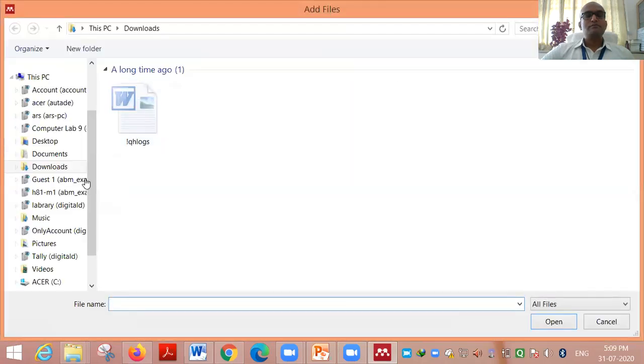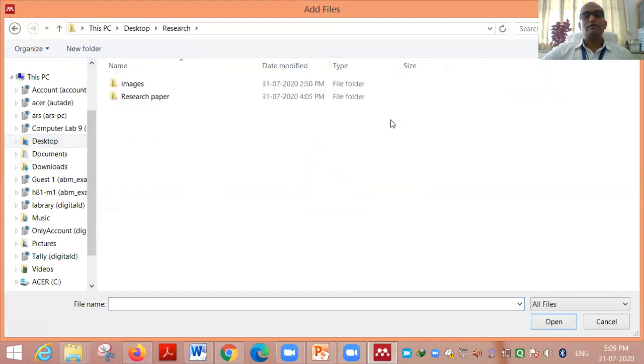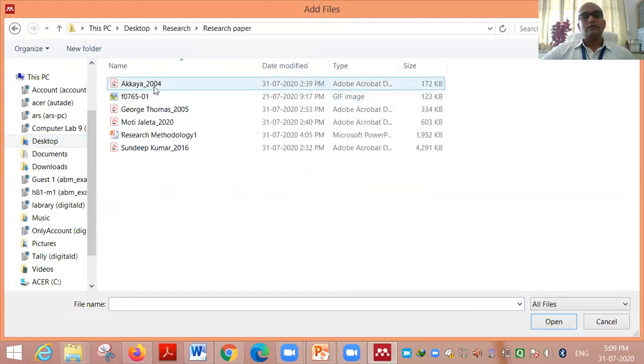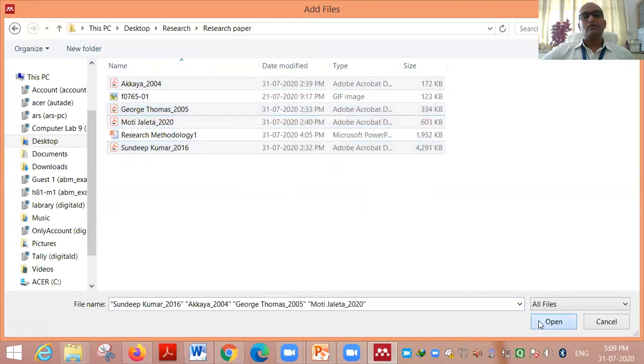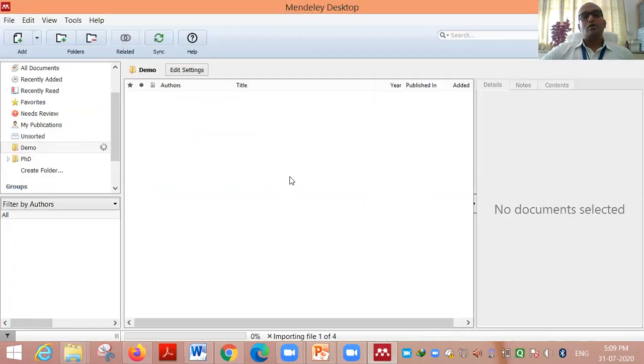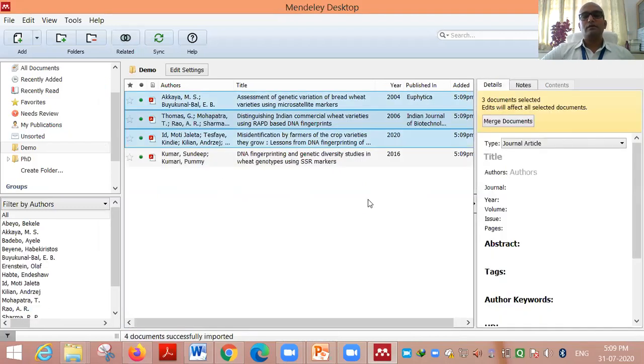then go to the folder where you have saved your research papers, then select the research papers. After selecting, click on open. Automatically they will get uploaded one by one in the Mendeley software.